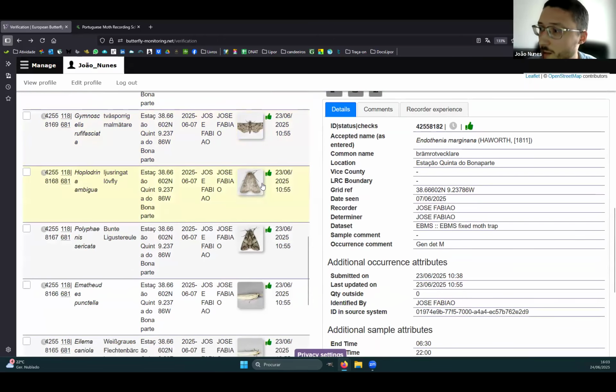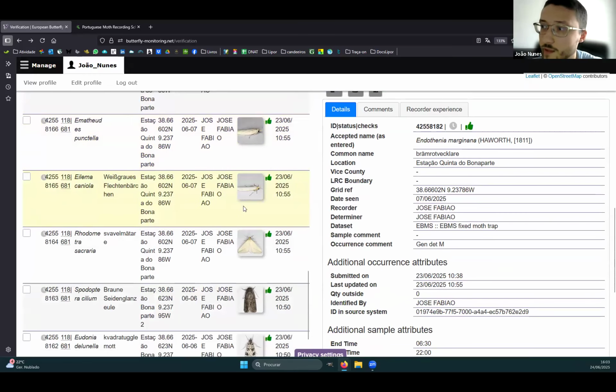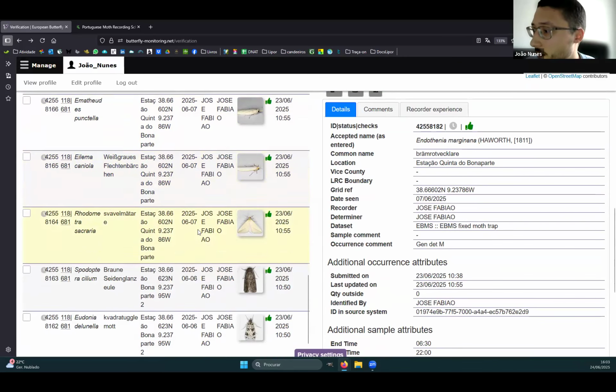So you can see that the quality of the pictures is much better than the previous recorder. Dealing with monitoring schemes, this is one aspect of that, dealing with very different approaches from the volunteers in the recording of data.